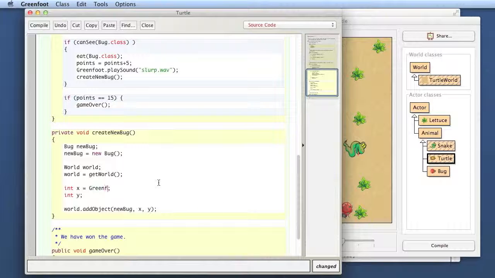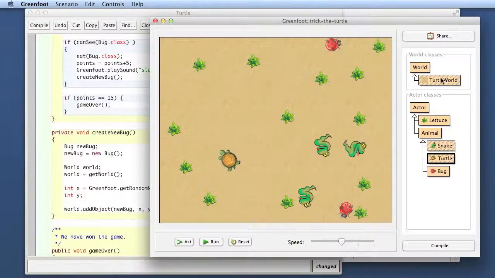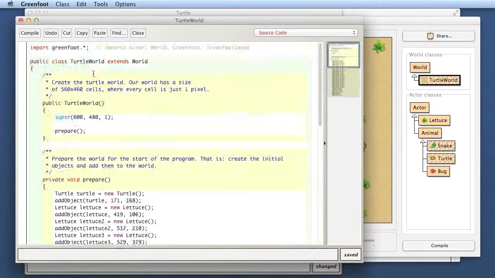We write Greenfoot.getRandomNumber and the limit. And the question is, what is the limit? For the x, the limit should be the width of the world. I can look into the world class, and I can see here that is where the size of the world is defined. It is 600 cells wide, 480 cells high, where every cell is 1 pixel in size. So the width is 600, the height is 480.